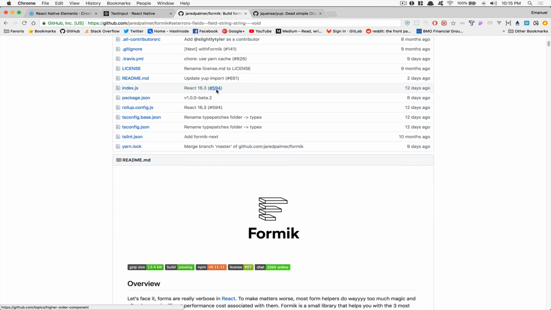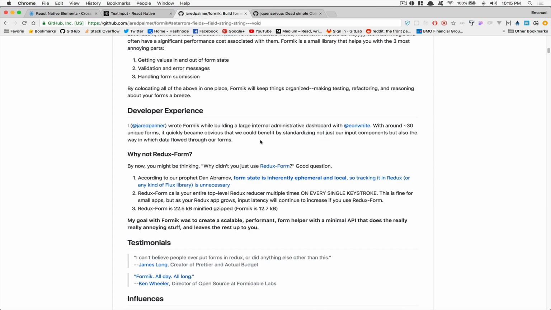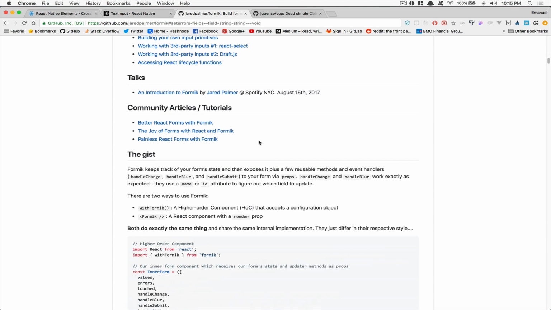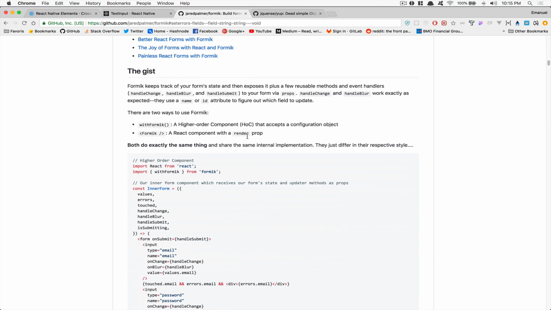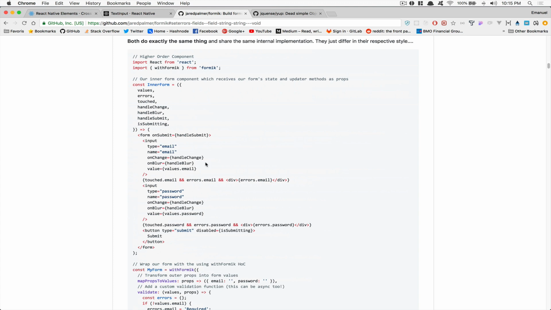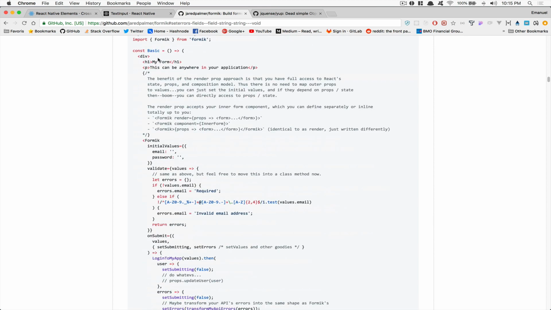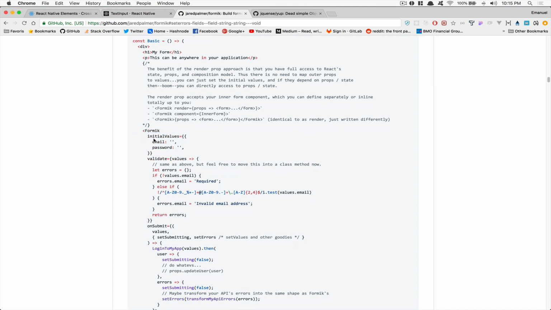So Jared Palmer created this library, and it makes use of React only, and makes all your forms with that. They use render props and things like this, and higher order components. So finally, this is how it's gonna look. If you build it as a higher order component and you pass it like that, it's gonna look a lot like Redux Form. But if you pass it as render props like we're gonna do, it's gonna be like that. You're gonna have your initial values and things like that. Everything is gonna be handled, so you don't need to handle that in your state.